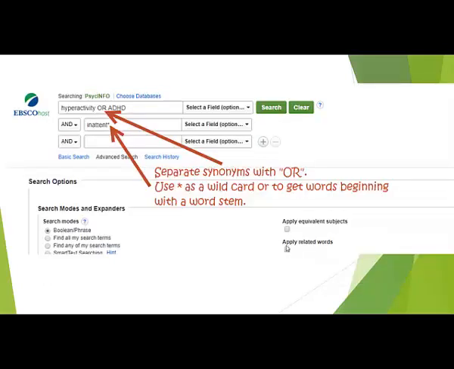Here's an example. I typed in hyperactivity or ADHD. So I'm separating synonyms in the concept lines with an OR. I capitalized it here just so you could see it, but it does not need to be capitalized. I have a second concept, inattentive or inattention. So I am typing that in the second box, and I put an asterisk at the end of the stem of the word. That will pick up all words that begin with this word stem. Now we just press the search button.